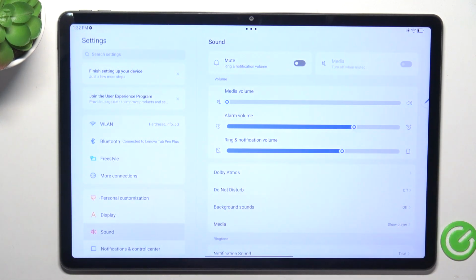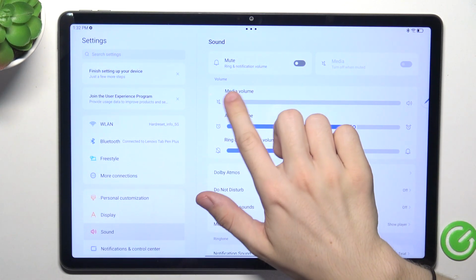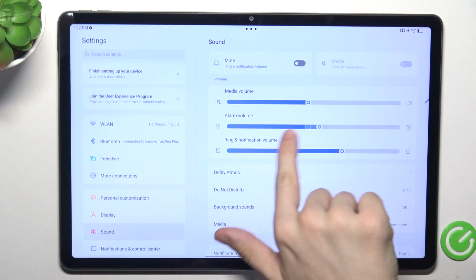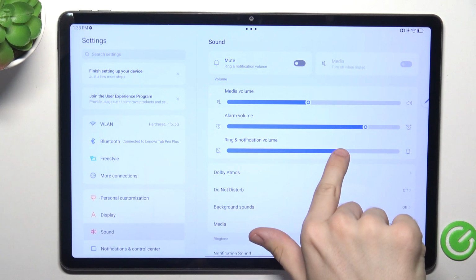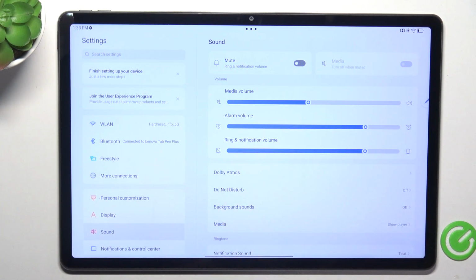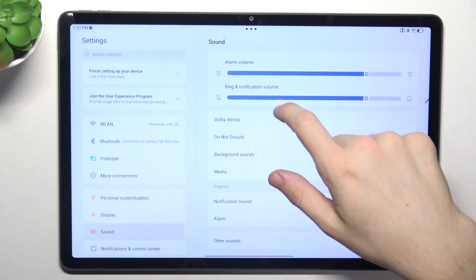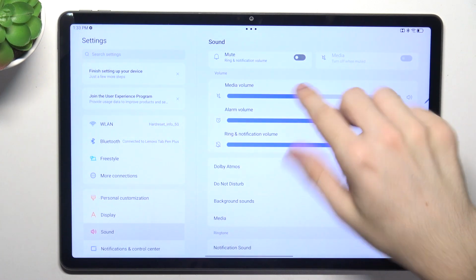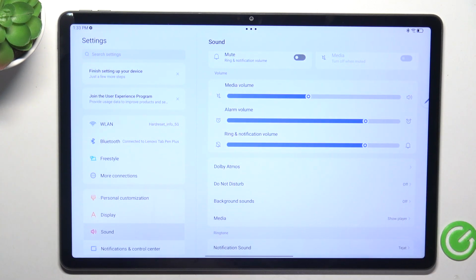Here you can adjust sliders for different volumes: media volume, alarm volume, ring and notification volume, and when you adjust them you'll hear a preview of how loud or how quiet it is.